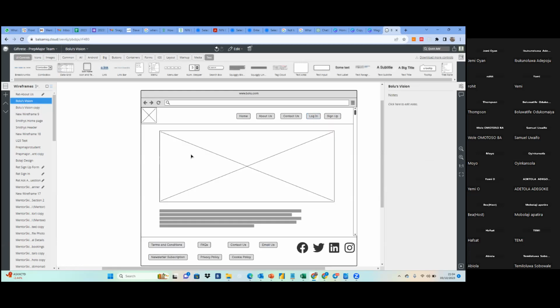Any questions before I stop sharing? In the wireframe, you don't create your logo at all, or elements of your logo. This is it, the image. So it's just that image that represents your logo.